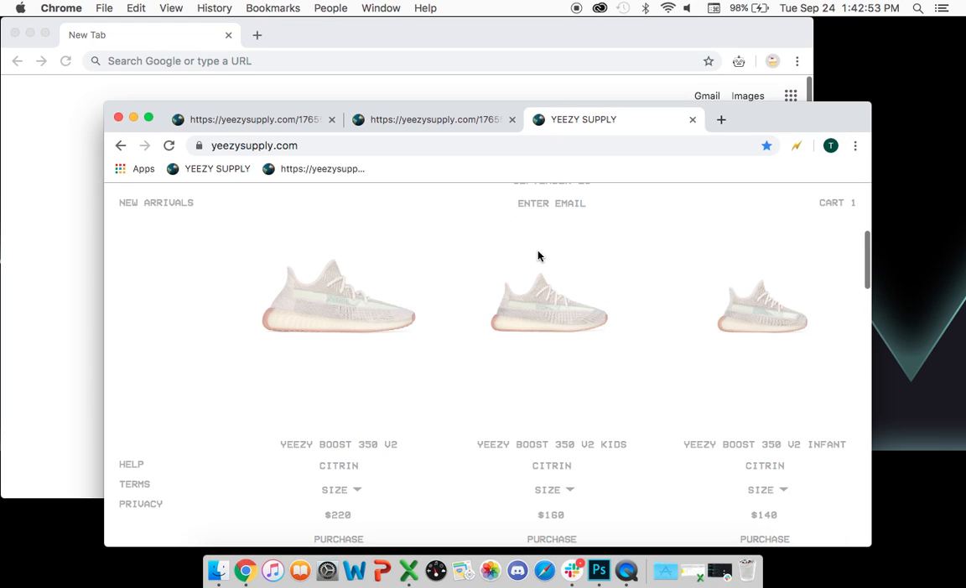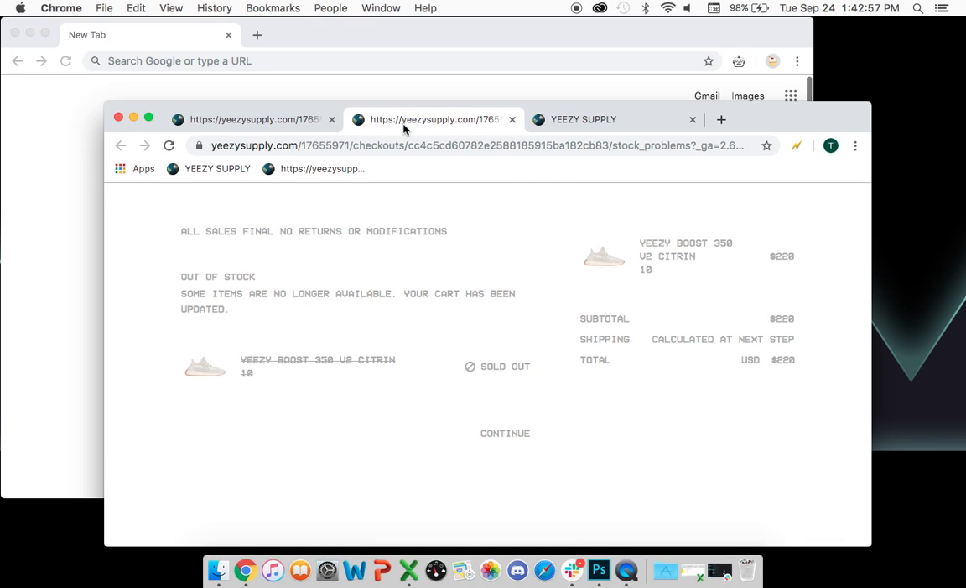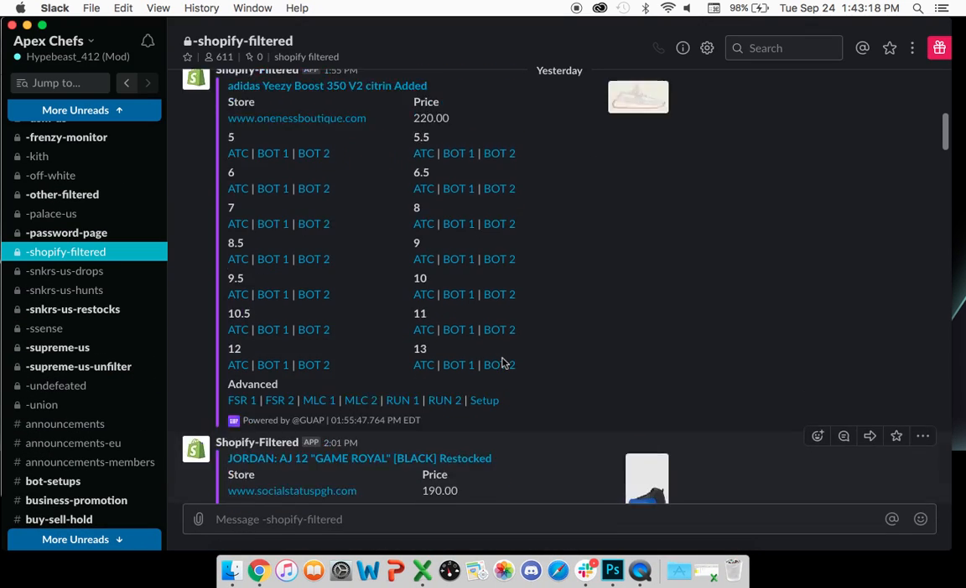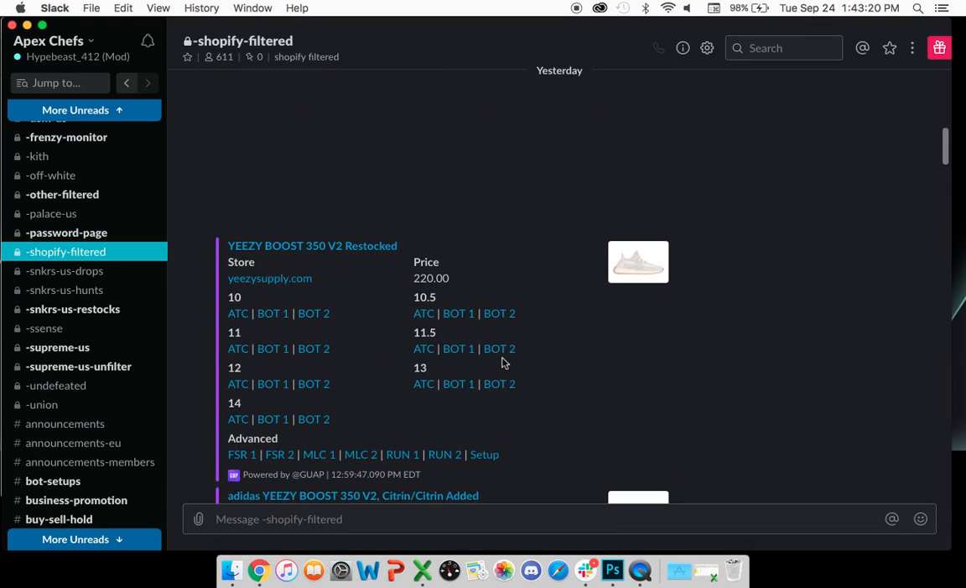The next thing I'm going to show you is what's been working really well with the Citrine Reflectives, okay? And it's been working really well in the past with other drops. This is the new Shopify bypass. What I mean by that is not an initial bypass, but a bypass you use after you get to this screen, okay? So let's just say a drop is happening. I did this with the Citrine Reflectives to test it out.